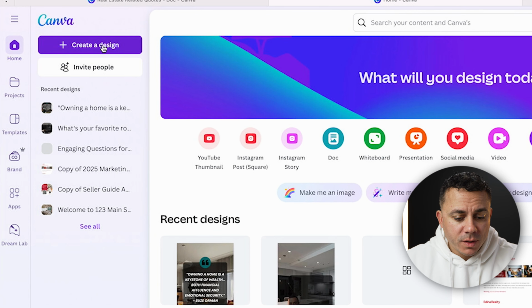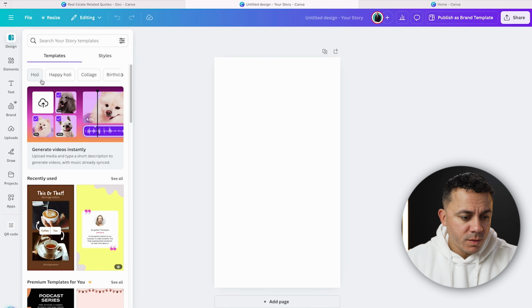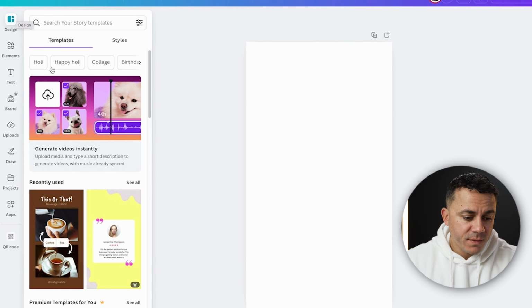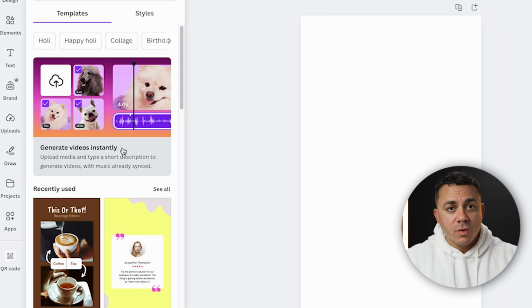So I'm going to go over to create a design. I'm going to go ahead and pick Instagram stories. Once that's open, notice here under the design tab on the left, right here, you have where it says generate videos instantly. I actually made a whole video on this.